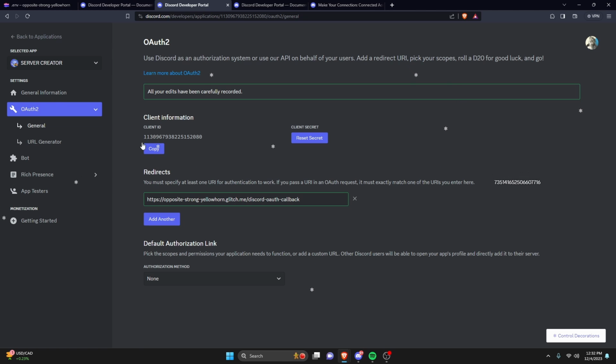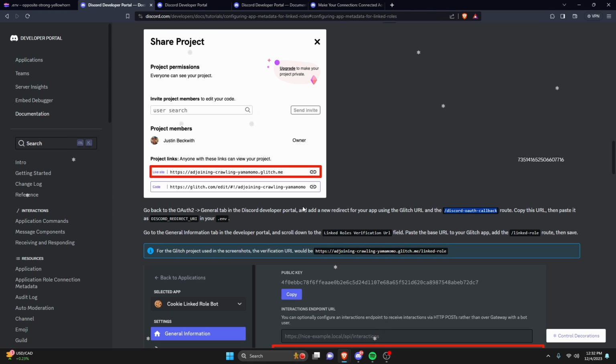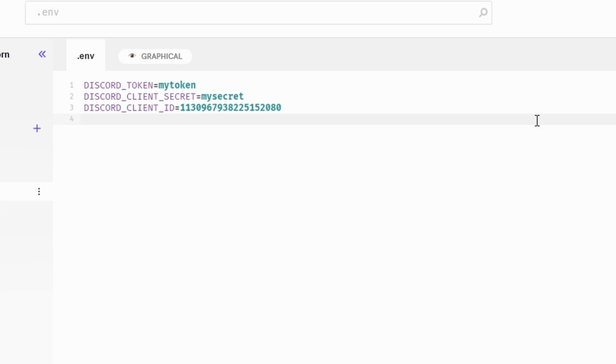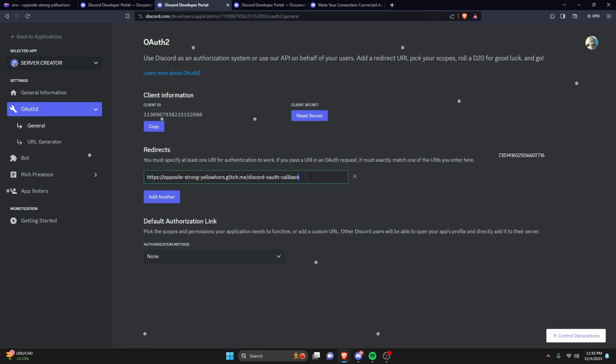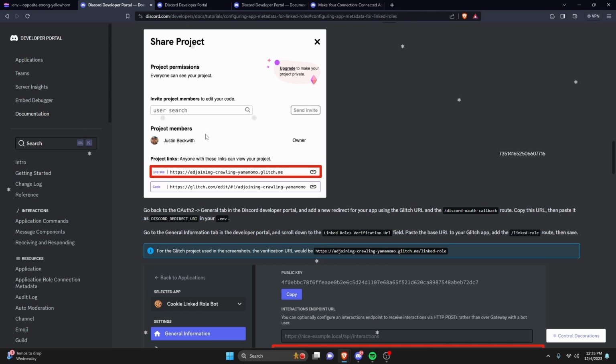Now that we have our redirect and our linked role right here with their respective endings on that link, we can move on with the developer portal documentation. The next thing it wants us to do is go to our .env again and create DISCORD_REDIRECT_URL, which is equal to the exact same link we pasted in our redirect. So it's going to be the link plus the Discord OAuth callback. We can paste that in there as well. So we're done with this chunk of the developer portal.